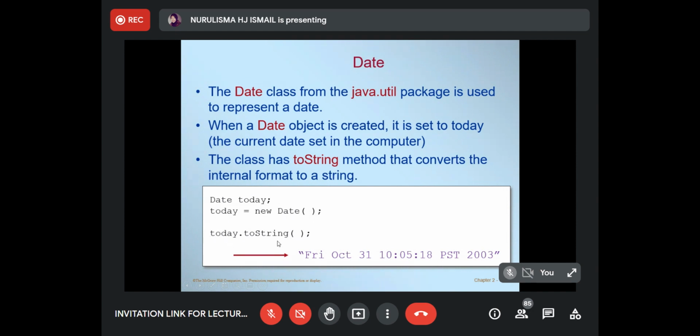Here, for a method, we write today. This is the object. toString is the method name. So automatically it will state as Friday, October. This is an example of the current date. Friday, October 31, and this is the value for the toString method.